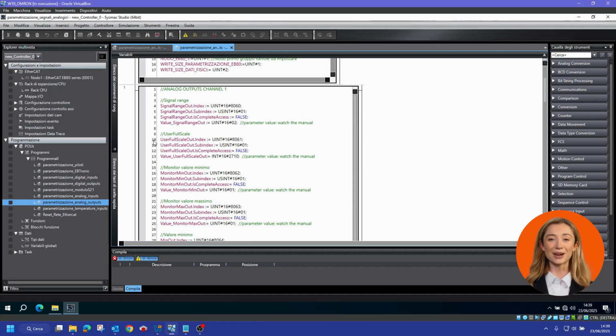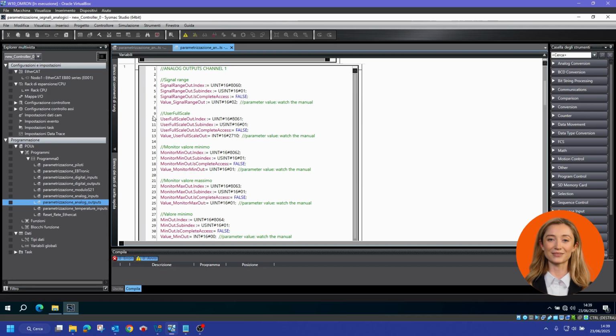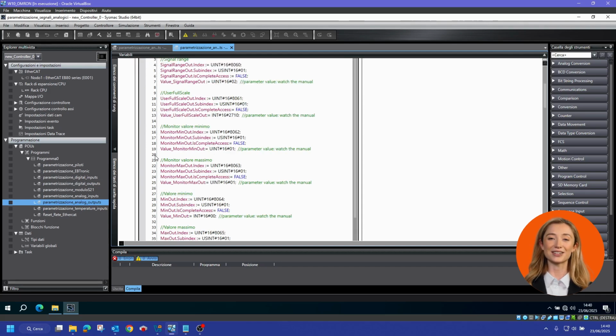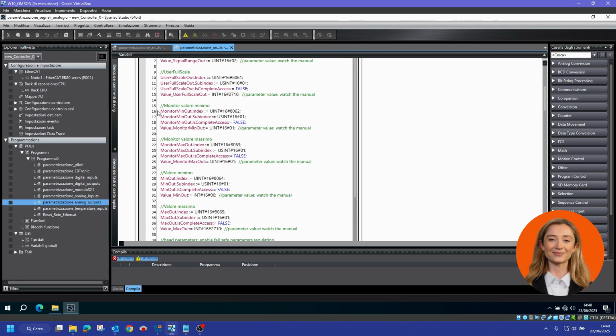The minimum value monitor, maximum value monitor, minimum value and maximum value objects verify that the values received from the master are consistent with those set. Specifically, the first two objects enable monitoring. The last two objects set the values to be monitored.